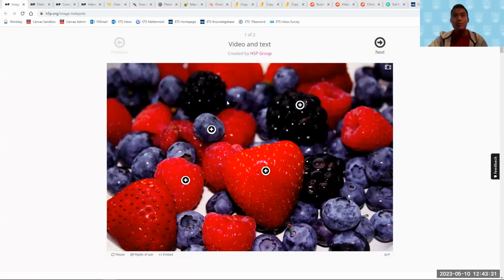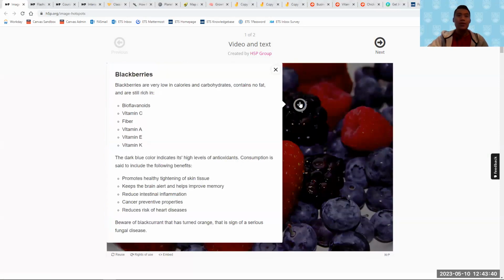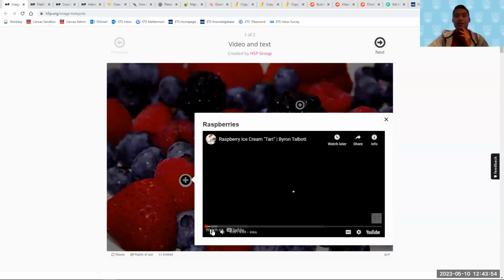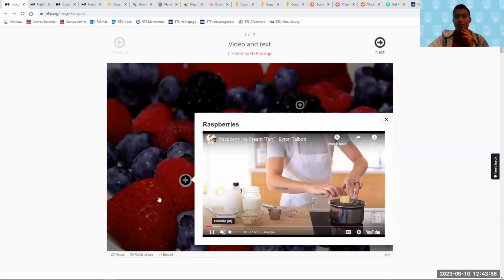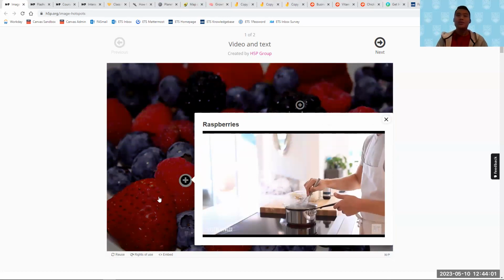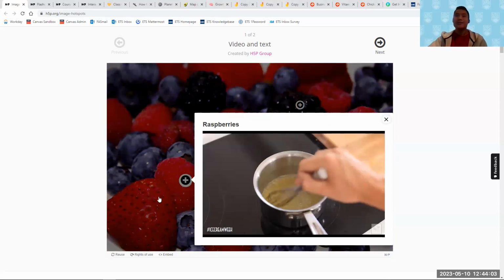Here we have what we call image hotspots. You have a background image, and there are markers for things you can click. When you click them, you can have a set of notes, and you can even embed videos here. So it's a very nice way of having an image and then interacting with the image to also learn the content.